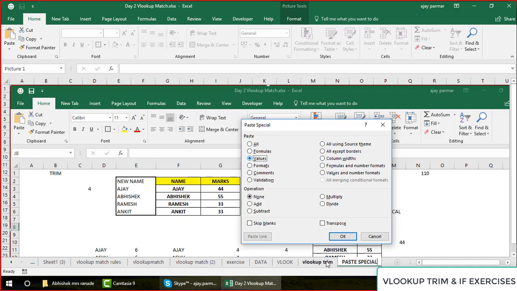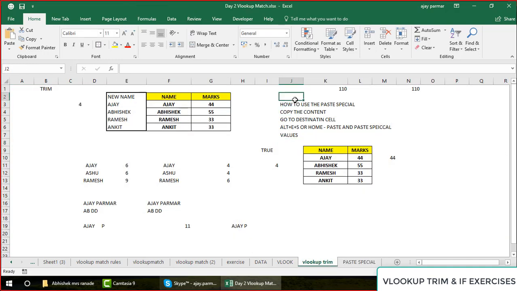You have to press Alt ES in a sequence. In a sequence means you can't press E and then Alt and S. First Alt and then E and then S without any pause, quickly, with your fingers.